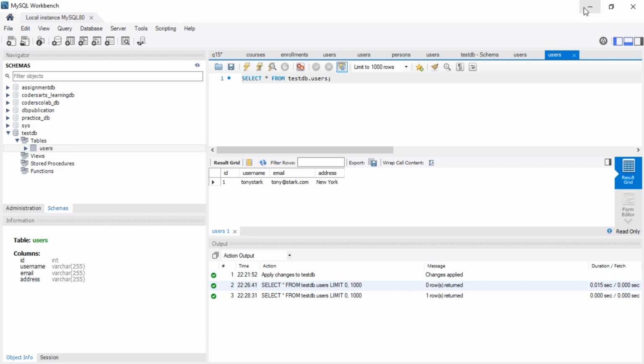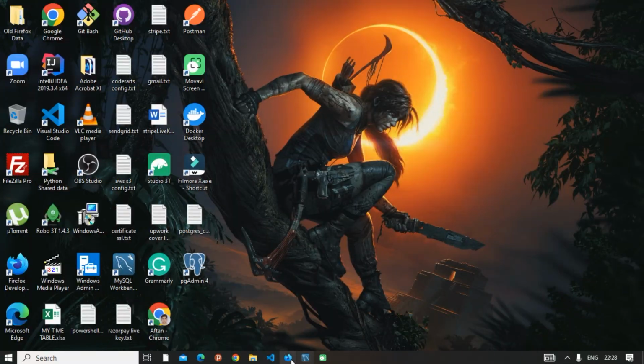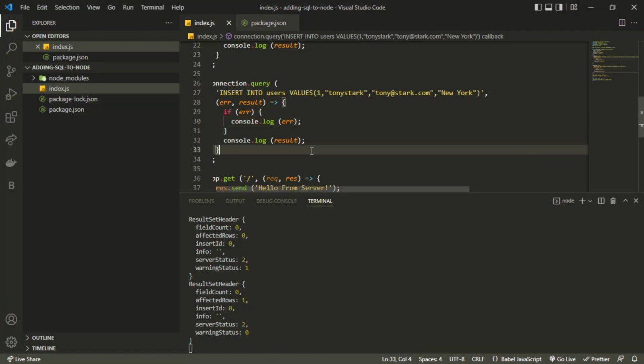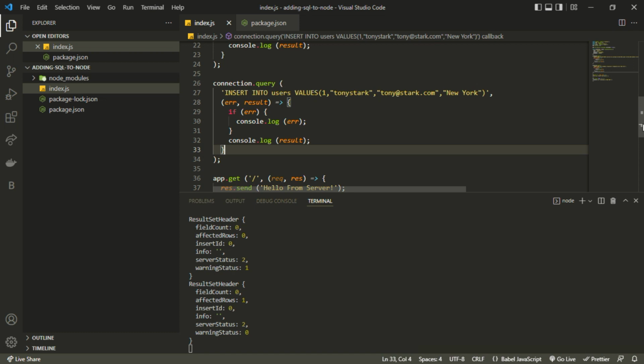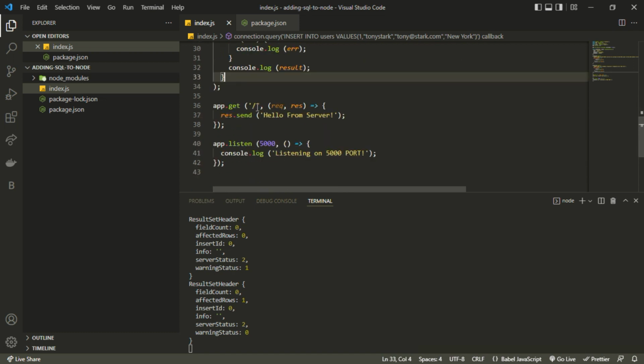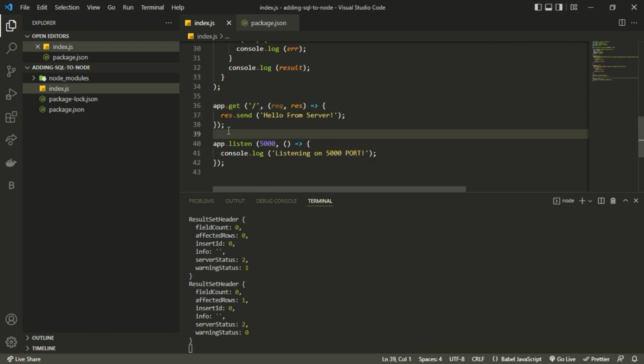Similarly, you can write any query you want, whether it be select or delete or anything. You can also write queries in different routes as well. Like we have this home route. Similarly, you can write any query in the routes as well. So this is how we write SQL queries in Node.js.